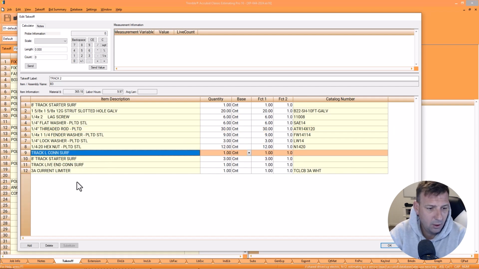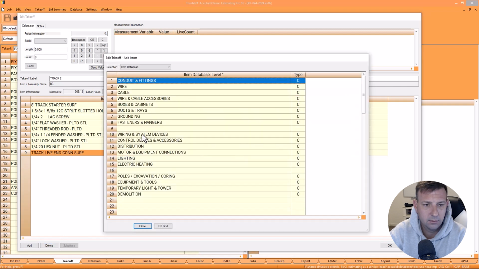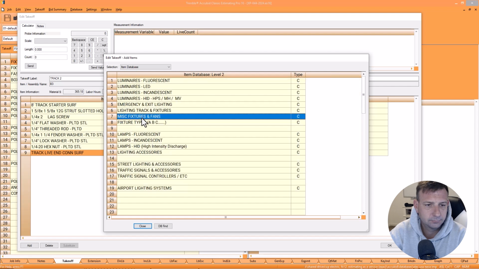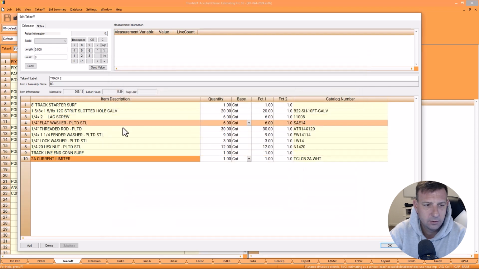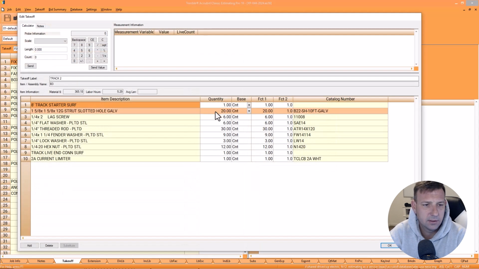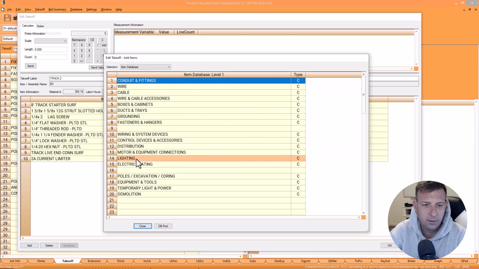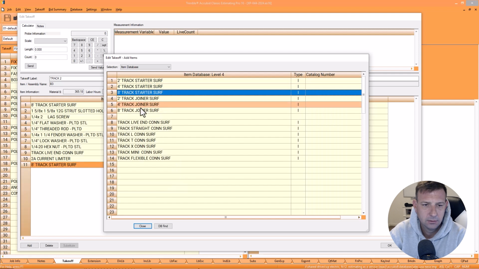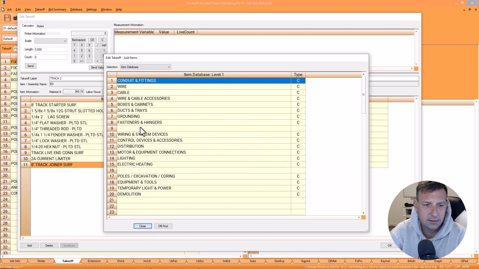Then we have no L on that one. And we have I think a 2 amp current limiter on that one. System components, 2 amp current limiter. So that'll be good. Yeah. So let's see. Yeah, 20 feet of strut. Oh, shoot. You know what? I got to add the other track fixture. Joiner. Boom.